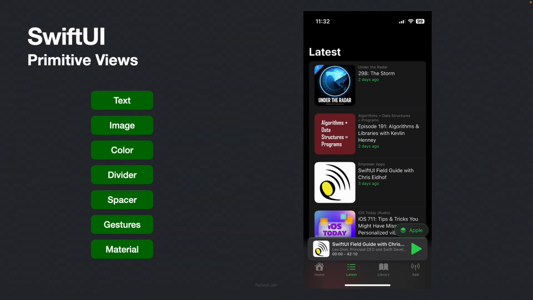So text is this. We can see the latest, the title of the episode, the details. This picker menu is also containing text. This player UI is also text. These are the images that we can use. Here in the tab bar, this is also an image. This play button image, the menu bar image.